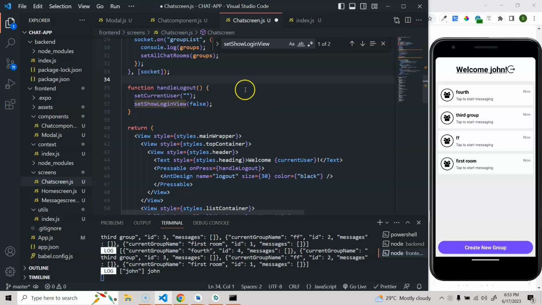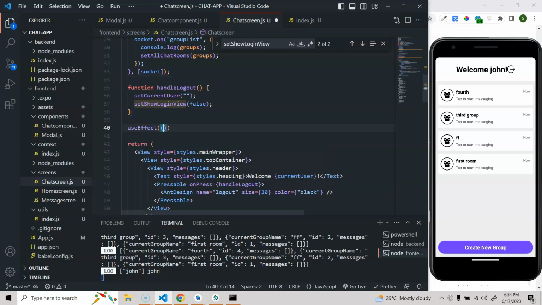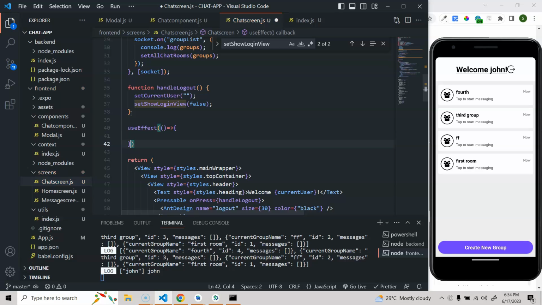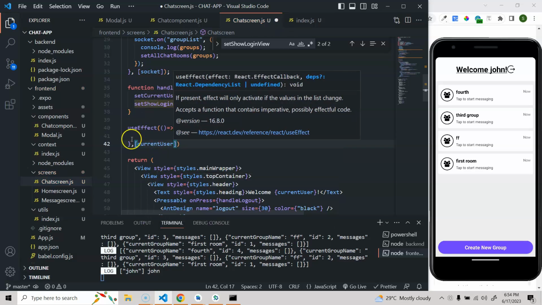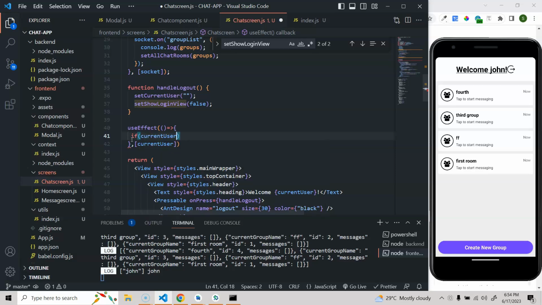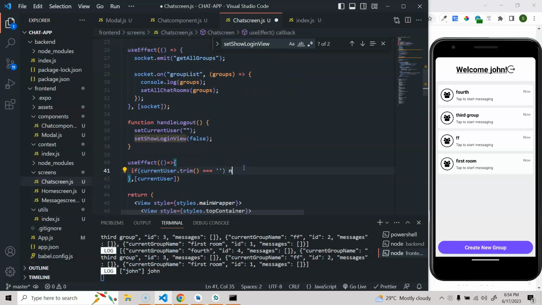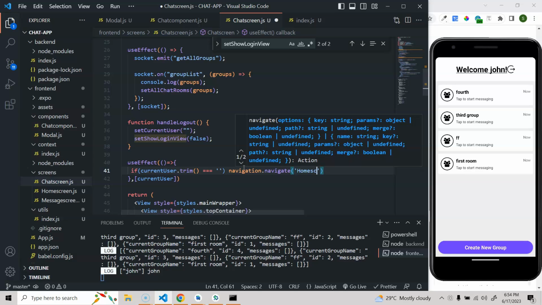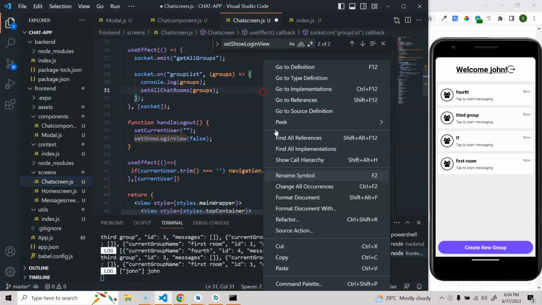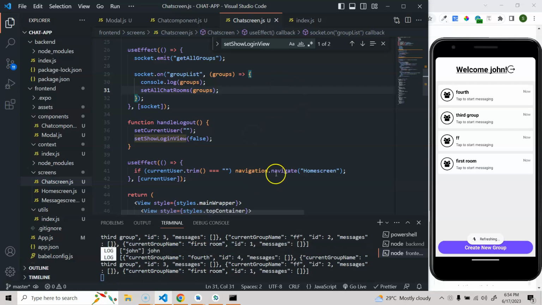If I now format this, the next thing we need to do is, when the current user is empty, that means we will navigate to the home page. How we are going to do that? That is very simple. Take useEffect, and we'll give current user as dependency, and we'll check if current user dot trim is equal to empty. So we want to navigate; we have to take this navigation from these props. So this will be navigation dot navigate, and we'll go to the home screen. That's it.